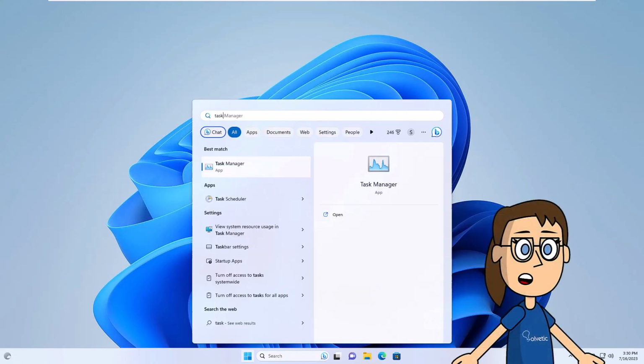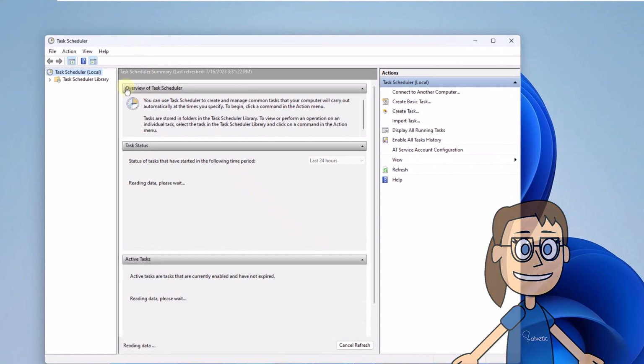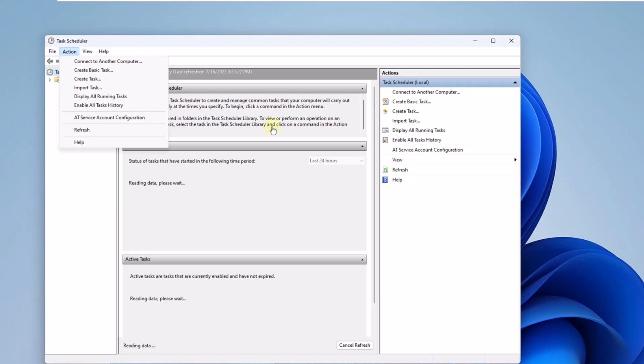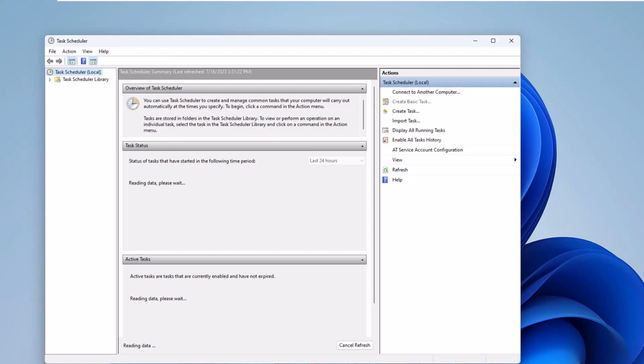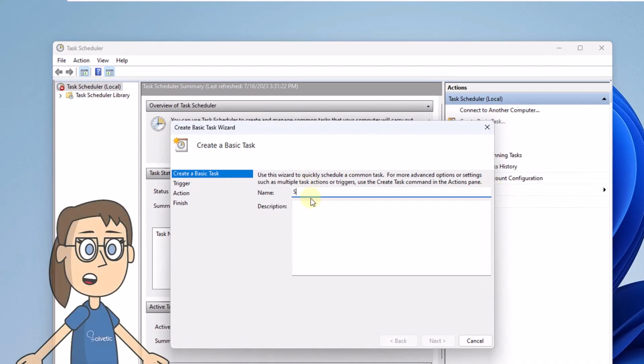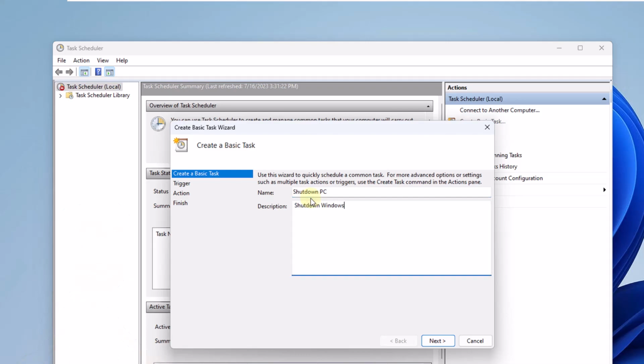To get started, open Task Scheduler from the Start menu browser. Then you will go to the Action menu and there you will click on Create Basic Task. In this window, assign a name to the task. Later, you are going to define this task with what frequency it has to be carried out.